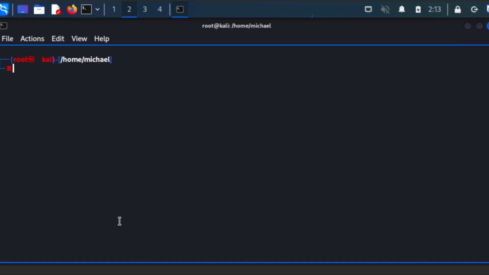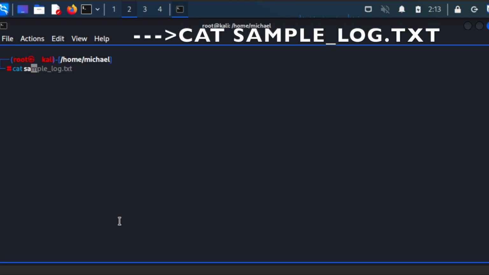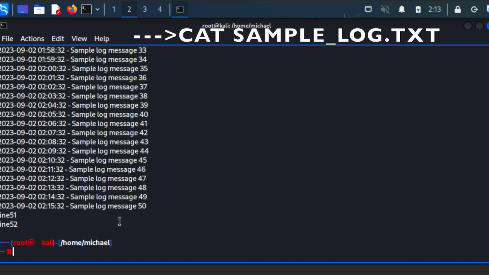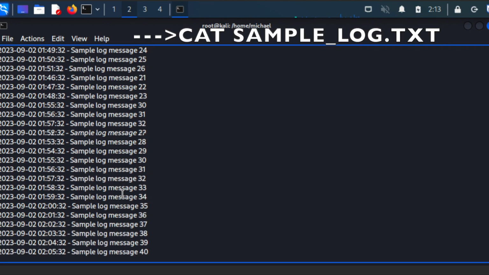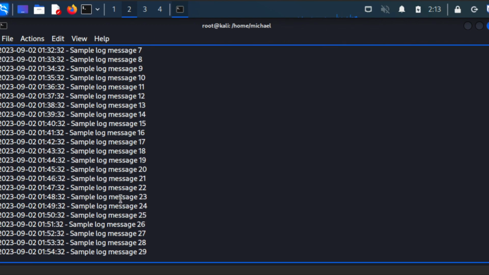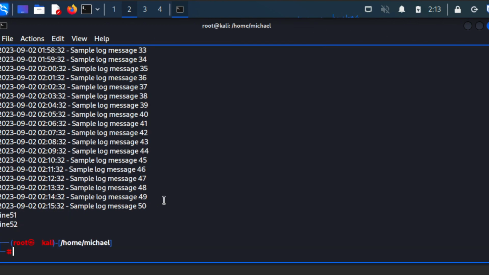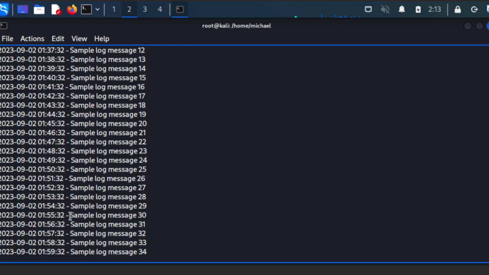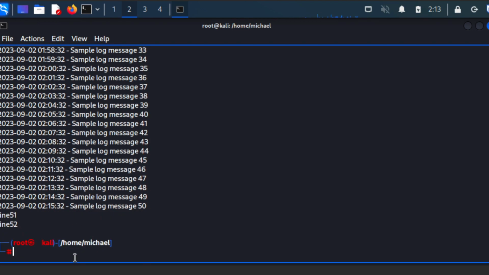First of all, I will show you the file. Let's see the file: cat sample log txt. Okay, so here's the file. The file is 50 lines long. Here is line 51 and line 52 that I added, so we can play with it.